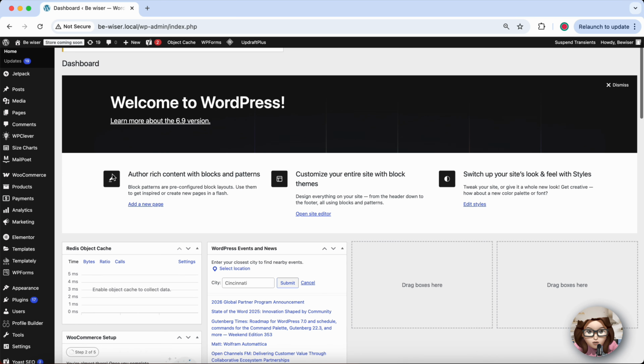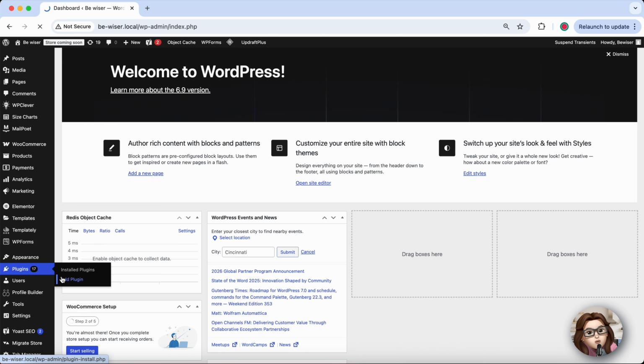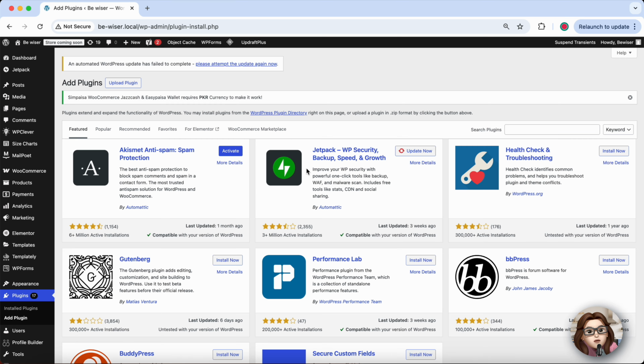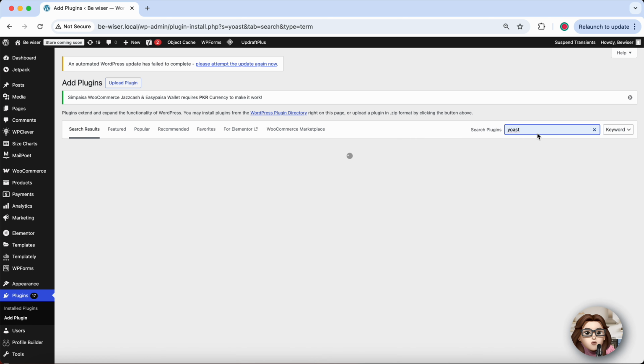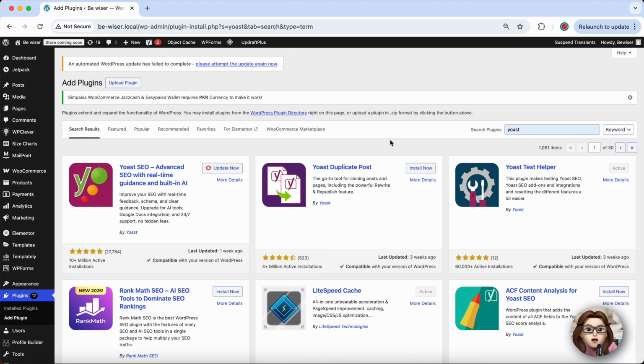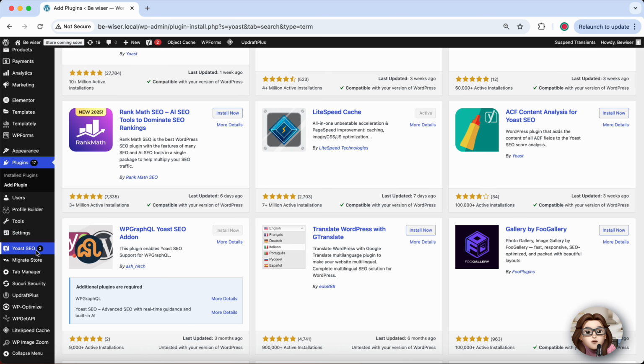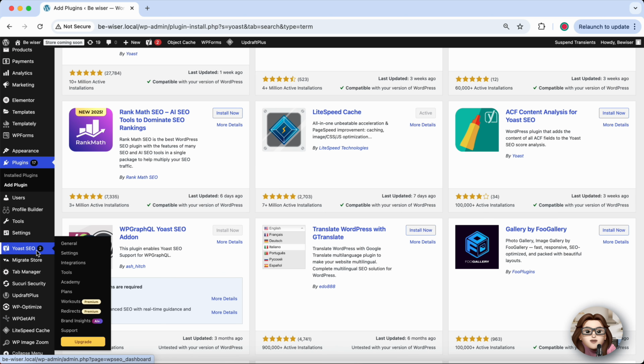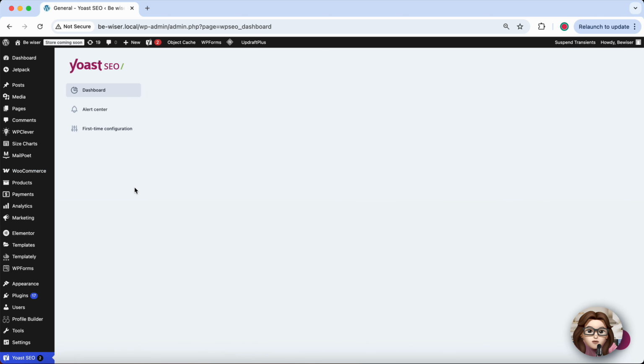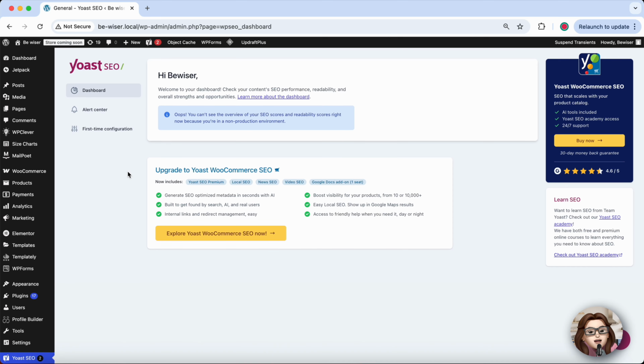Log into your WordPress dashboard, then open the Plugins section from the left menu and click Add New. In the search bar, type the name of a trusted SEO plugin such as Yoast SEO, Rank Math SEO, or All-in-One SEO. Choose the plugin you prefer, click Install Now, and once the installation finishes, click Activate. After activation, the plugin automatically integrates with your site and is ready to manage SEO features, including XML sitemaps.